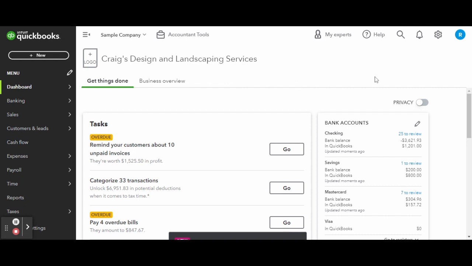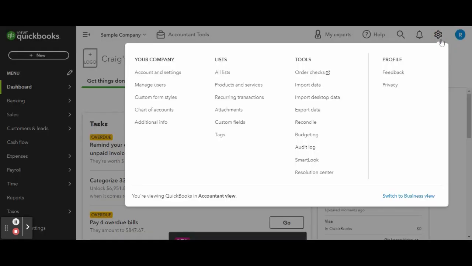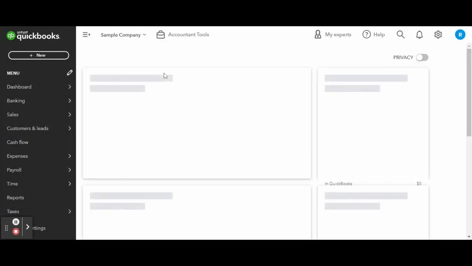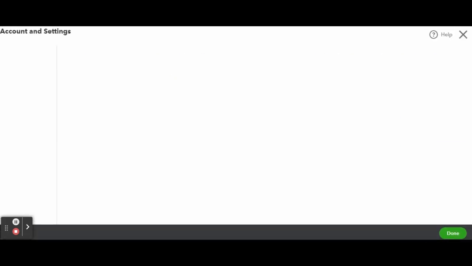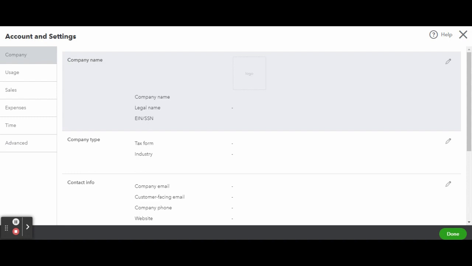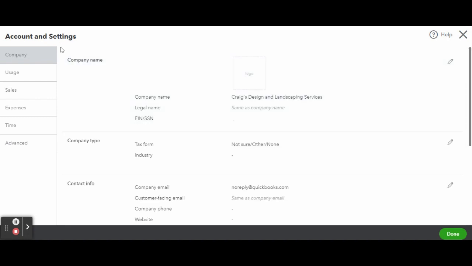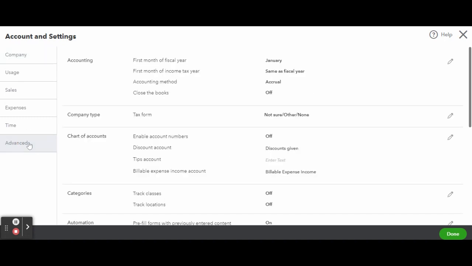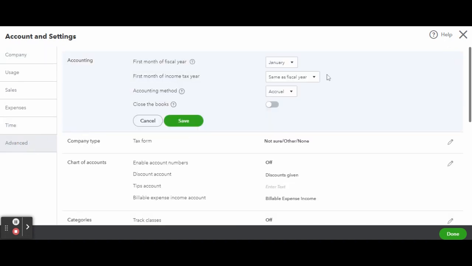Head over to the gear icon in the top right corner of your screen, and under your company, select Account and Settings. Once inside the settings screen, head down and click on Advanced. There are 7 categories of advanced settings here. The first is the accounting settings. This is where you can set up your fiscal year.